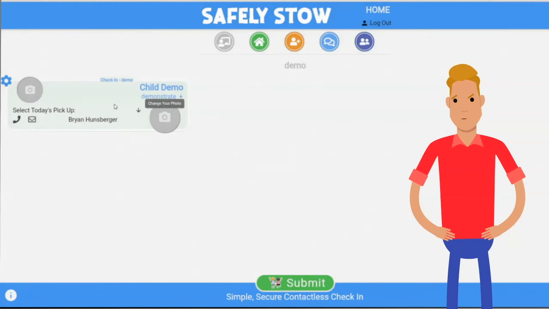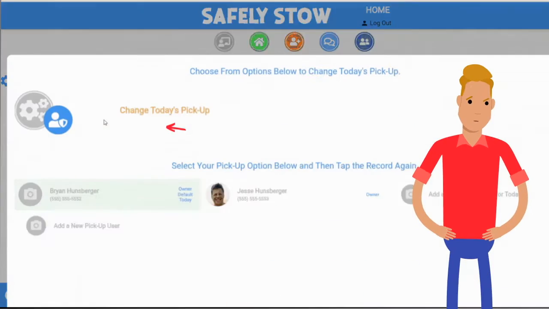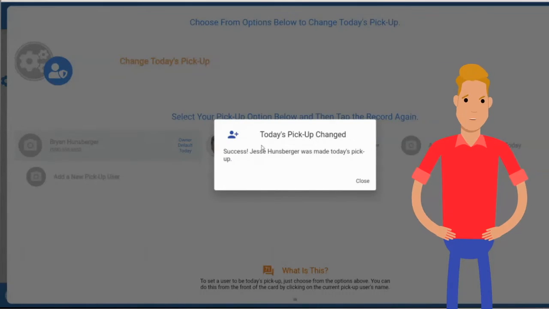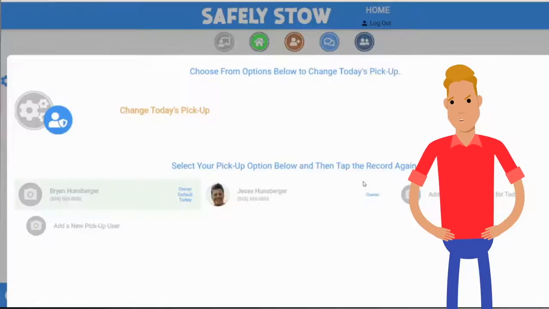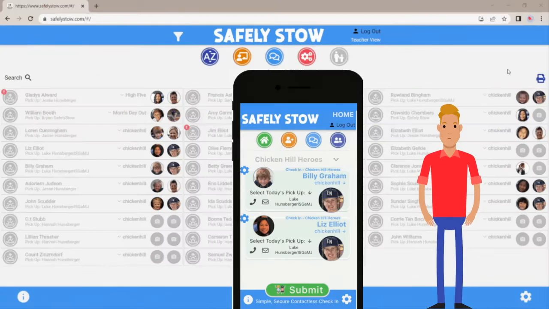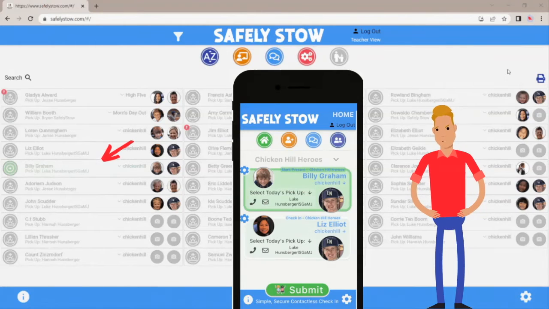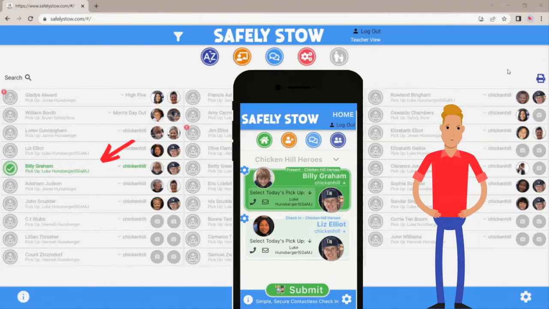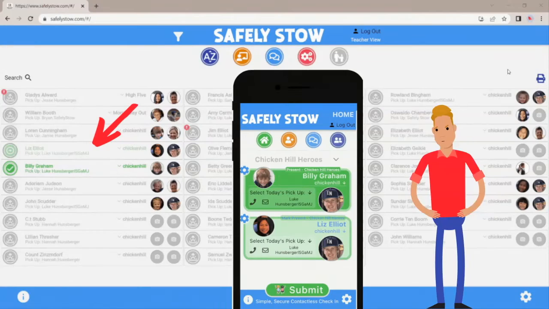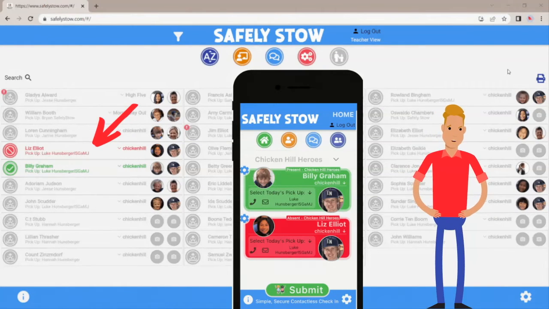Let's assign Jesse to pick up this child today. Now that Jesse is today's pickup, you can see his picture displayed on the record. When a parent drops off their child, all they do is tap once on the child record and then tap Submit. This will instantly mark the child as present on the facility attendance list. Parents can mark their children as absent. To do that, they just tap twice on the child record and then tap the Submit button. This will mark the child as absent on your facility attendance.